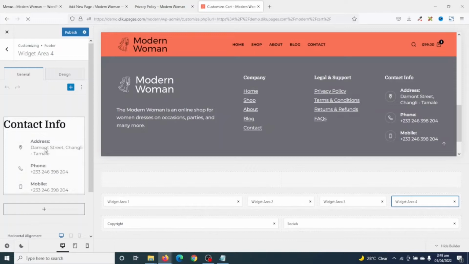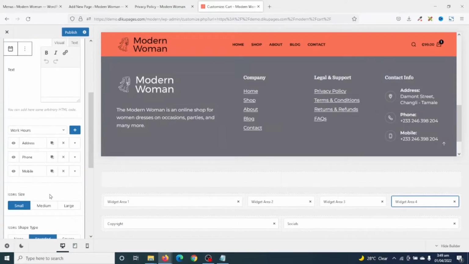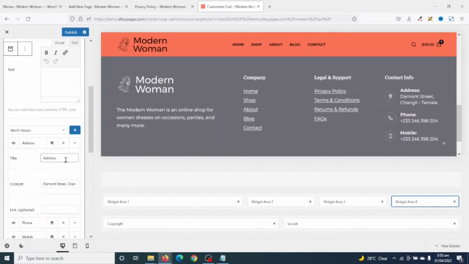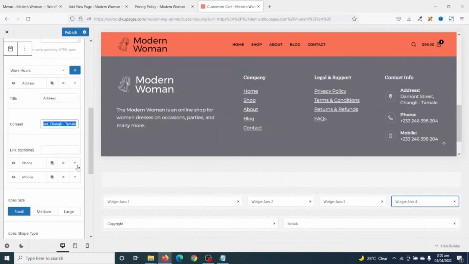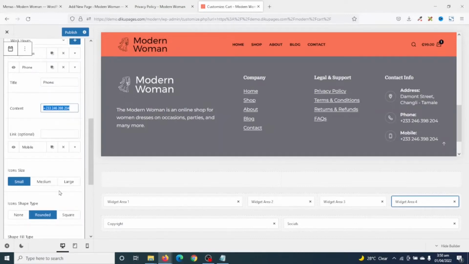So in here, you just click. So this is the heading, contact info. As we can see here, going down, I have address. So you expand it from here, address. So this is the content, demonstrate. You can change it from here. Next is phone, the title phone, and then the phone number itself. So this way you can change everything.